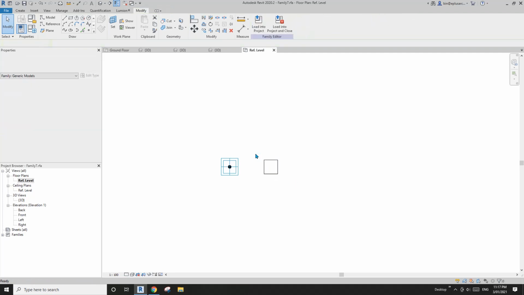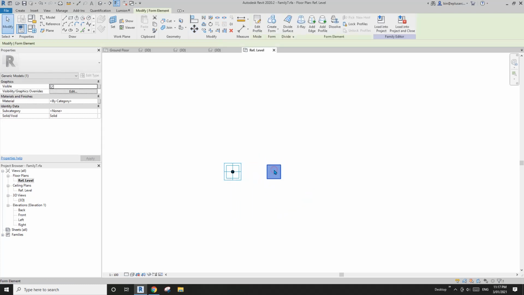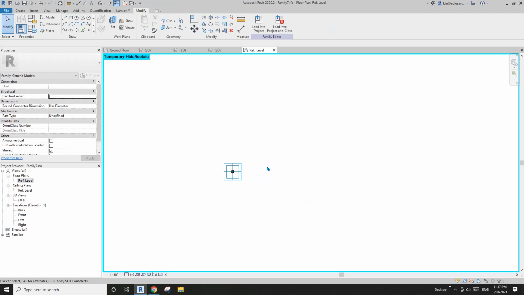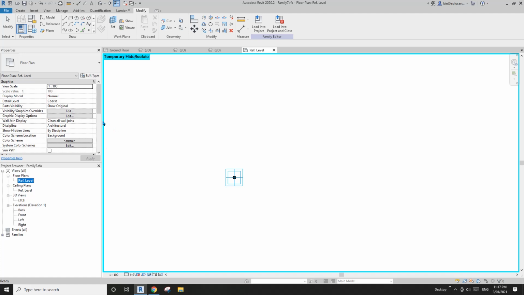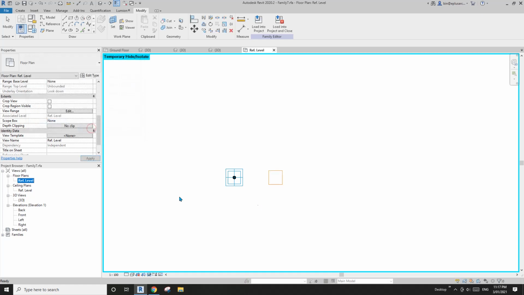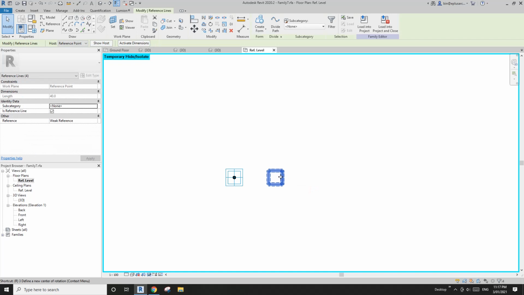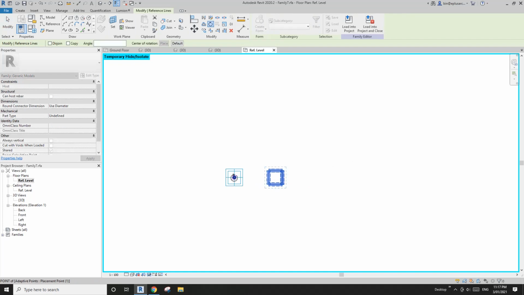Maybe I can just move it, MV, this one. What's this one? Solid, no, HH. Where's my profile? Let me change the view range. So click on this, and then edit view range. I'll change it to 999, and OK. Yep, so that's the profile. So let's rotate it, RO space, click here to here.